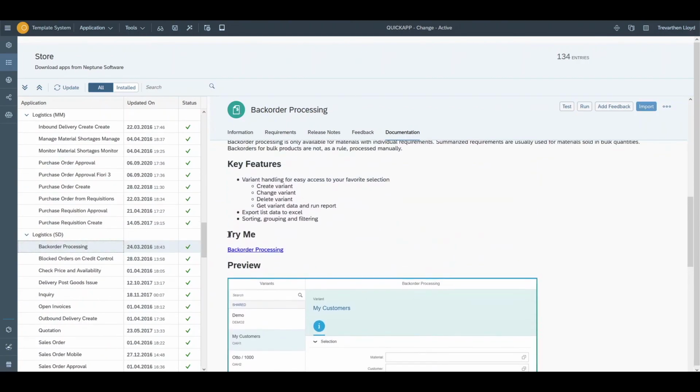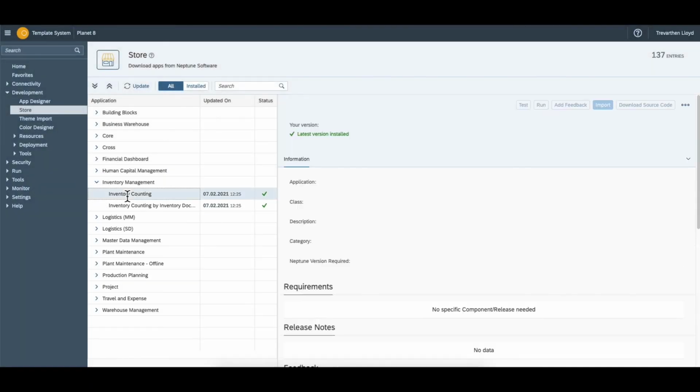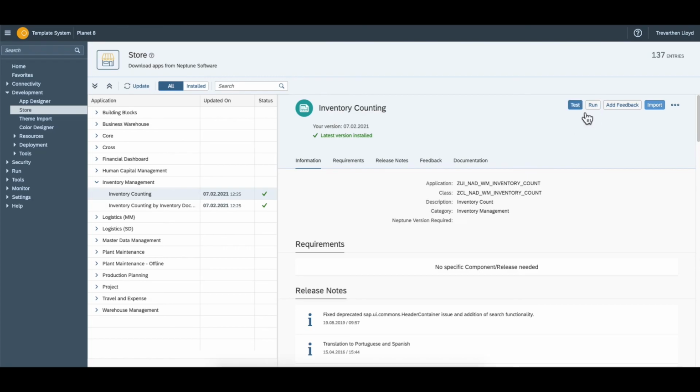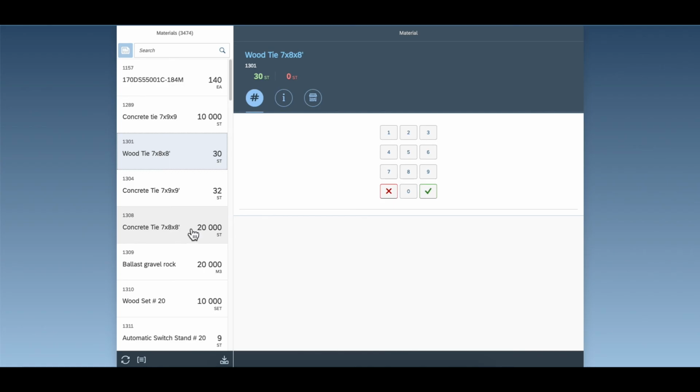So here I'm just having a quick browse through, found the one that I want, and I simply click Import, and it's good to go. It's also possible to test out any of these applications simply by clicking the test button, and then you can have a go with a live version of the application.